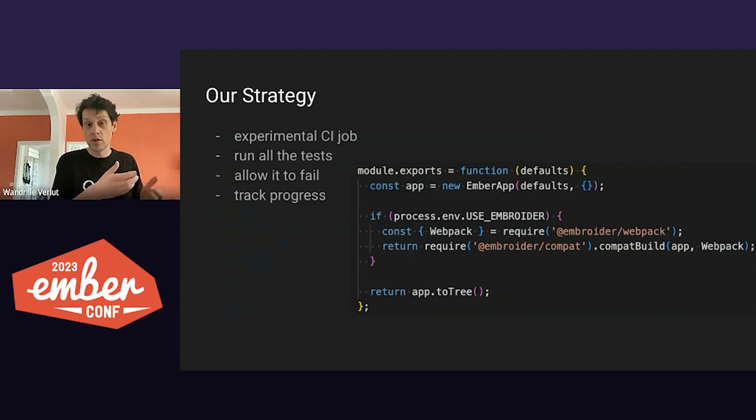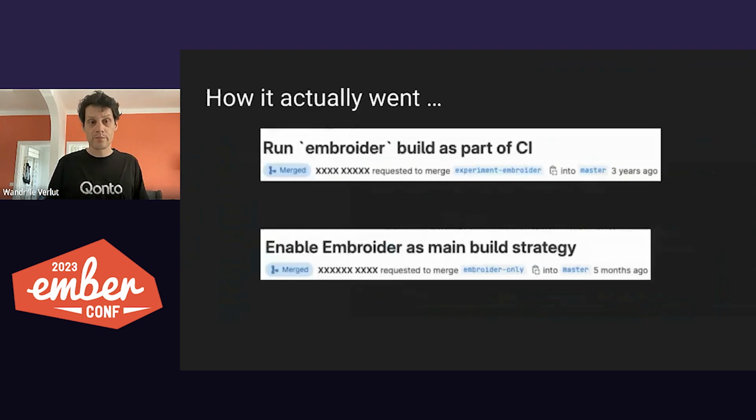Then we would run all of our test code base against it, let them fail, and log errors and problems that we encounter. And once we had them fixed, we would be able to switch to Embroider as our main build strategy. So we started to run Embroider 3 years ago on our Contour apps with Embroider Compat 0.9. And we only switched to Embroider fully at the beginning of this very year.